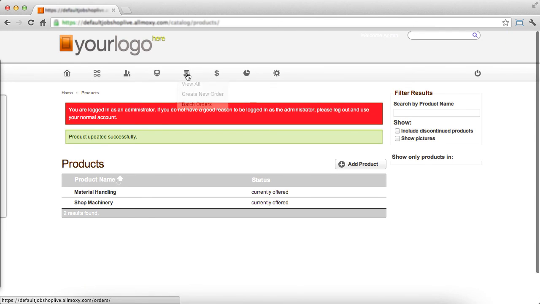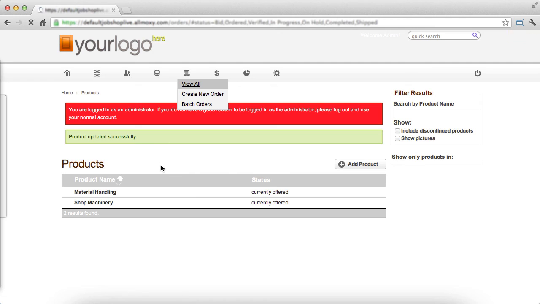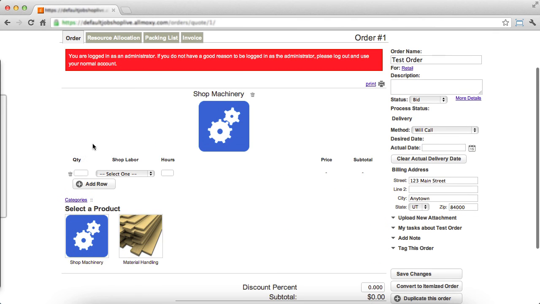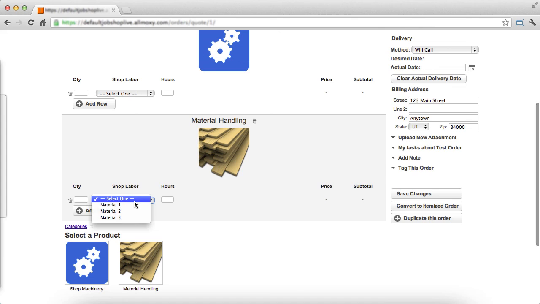Now if I go to an order, we've got this one here. When I click the shop machinery product, all I see is the machinery selections, and if I click the material handling product, all I see are the material selections, even though they're localized all inside the shop labor attribute.